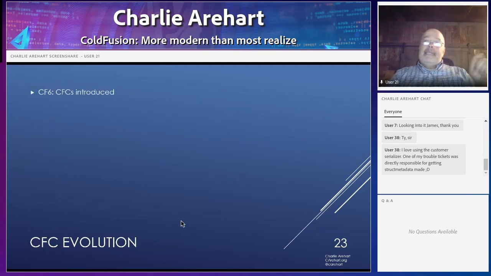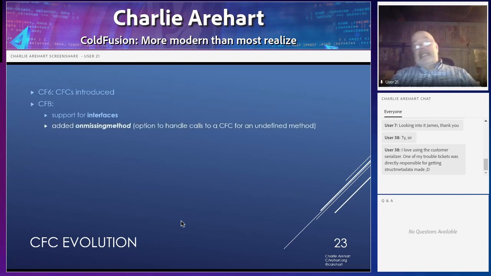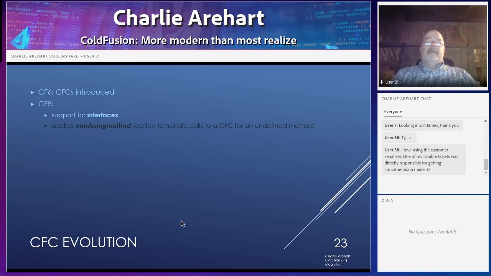All right, moving on. CFCs have also evolved. So CFCs came out in CF6. We're talking about 2002, something like that. CF8 evolved them a little bit. They added support for interfaces. Those that came from Java especially would have been familiar with it, or other object-oriented languages. CF had the ability to do interfaces. It had the onMissing method to handle calls to a method that didn't exist, and people started leveraging that for clever ways to do things, intentionally calling a method that didn't exist and having it handle it in a way that was special.